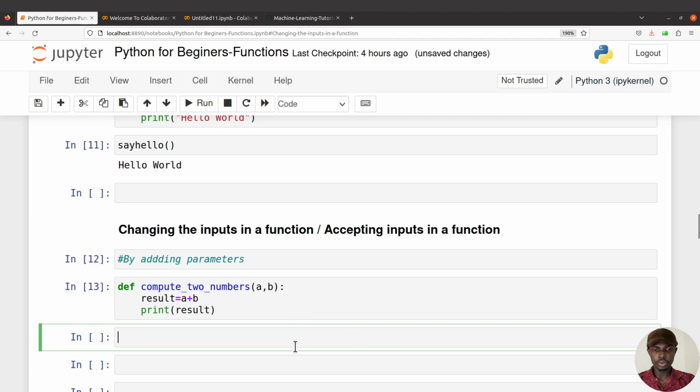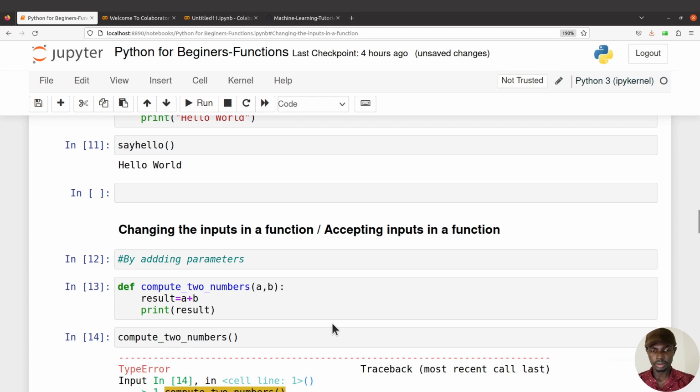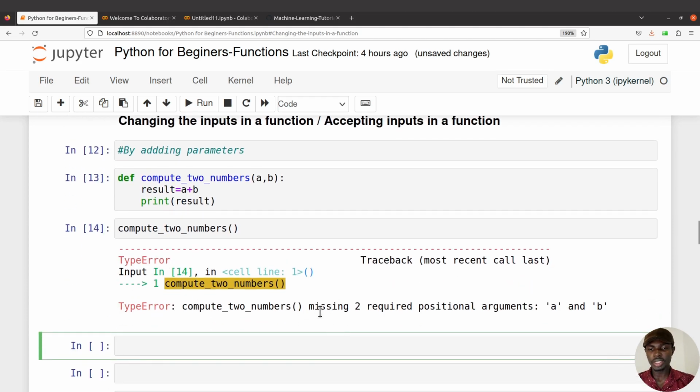So here, if you call the function, let's say compute two numbers, let's call it this way. If you call it this way, you are going to get an error. There will be an error message. It says missing two required positional arguments, a and b. All right, so these are the arguments.